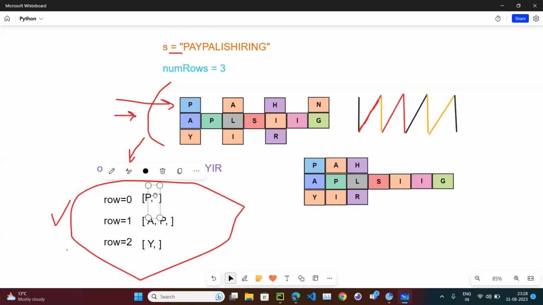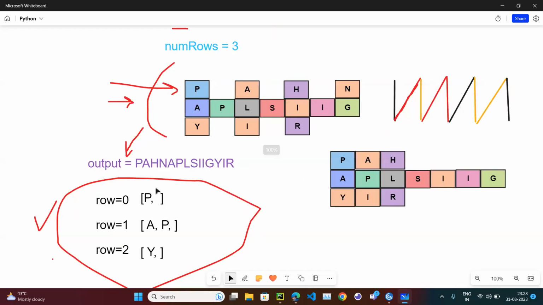Because if we do row is equal to row minus 1, then we are going to put it here. And if we do row is equal to row plus 1, then we are going to put it here. But if we do row is equal to row plus 1, then our solution is wrong. And if we do row is equal to row minus 1, then our solution is correct.